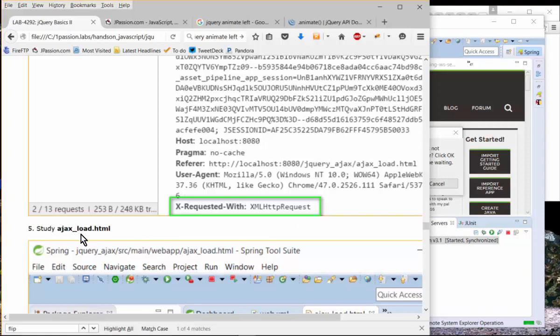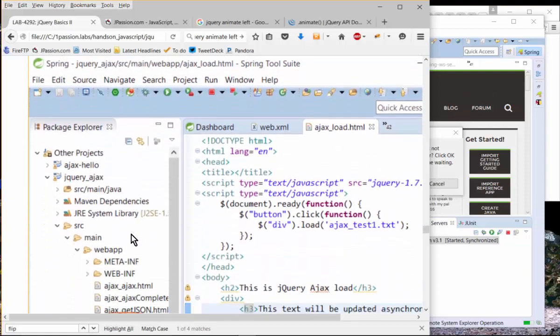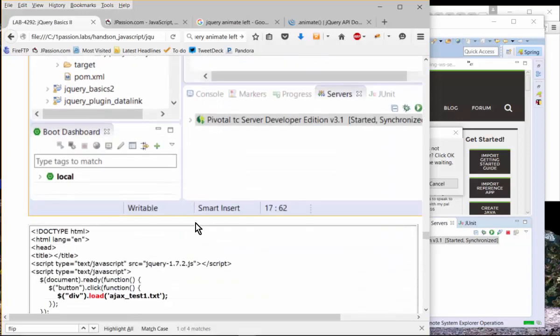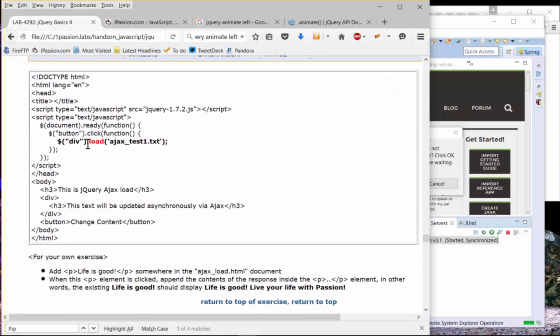Now, if you take a look at ajax-load.html, if you expand jQuery ajax and src main webapp, that is in fact the ajax-load.html. This is the page that gets loaded when you run the application. If you take a look at the code, we are basically using load and the ajax test1.txt file, and this is something from the same server. So that's the reason it gets displayed.